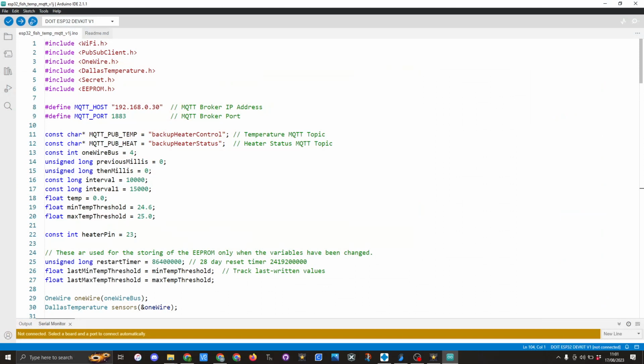Here's a brief look at the code, which is version 1J. I'm not going to go into too much detail because a lot of it is basic ESP32 Arduino IDE coding. It does use C and C++, but you can see here I'm setting the values. Even though I've set it as a float here, this will get ignored when it pulls in the EEPROM, so really I need to change this in the code.